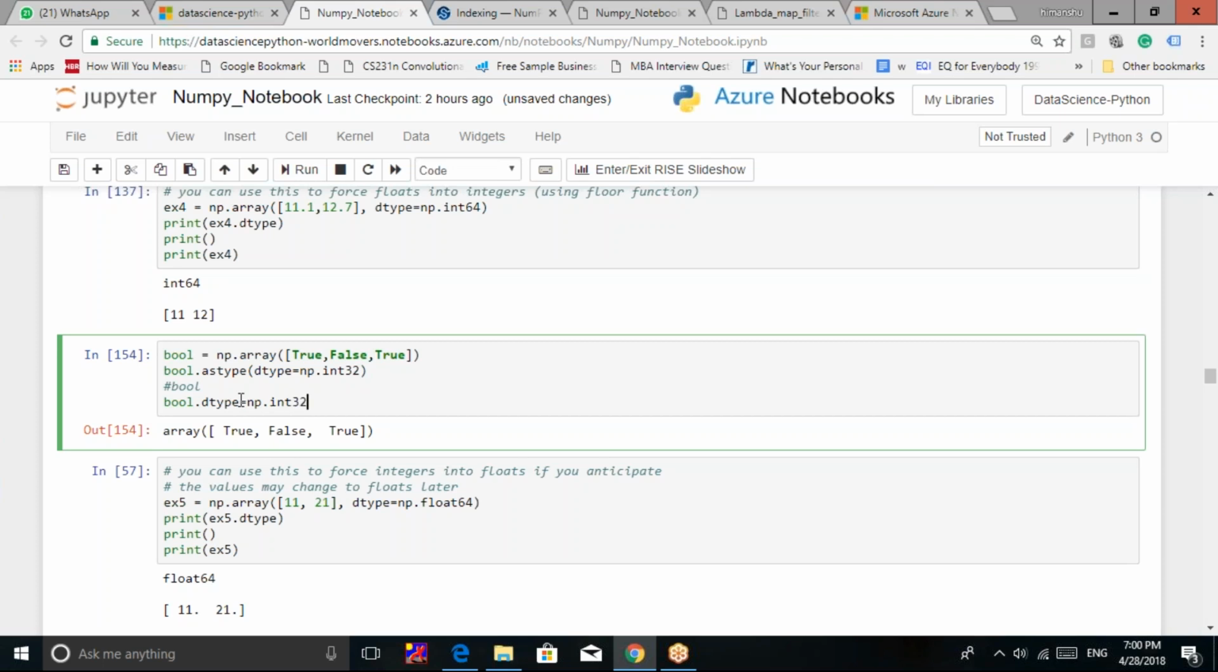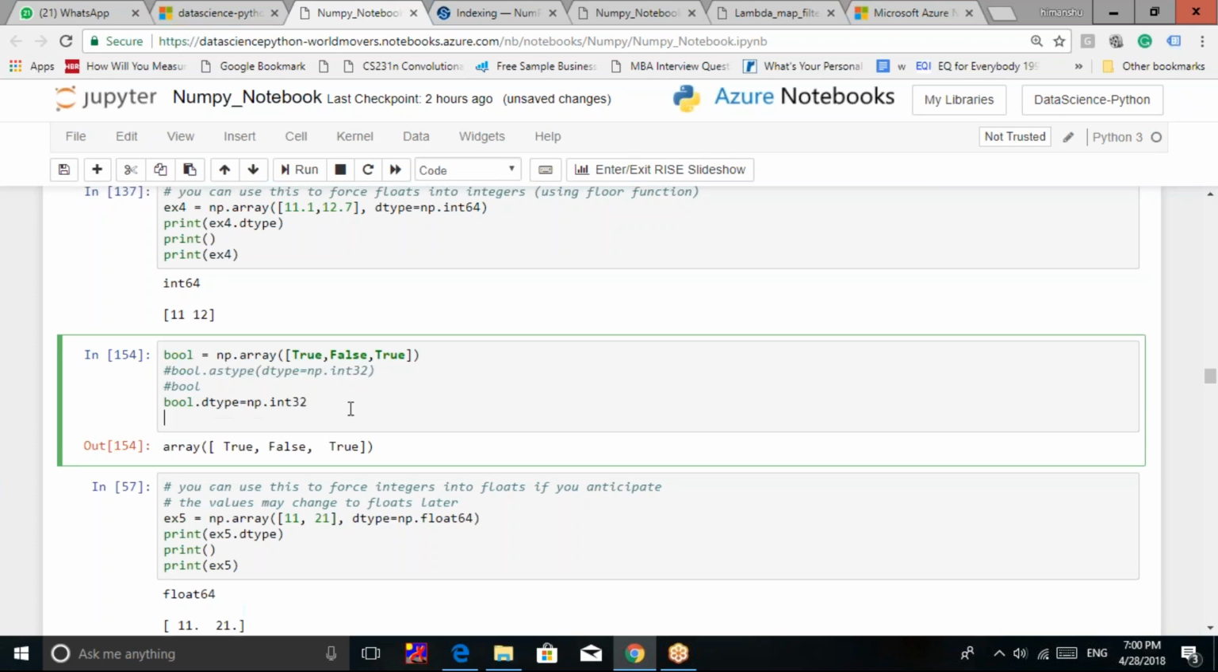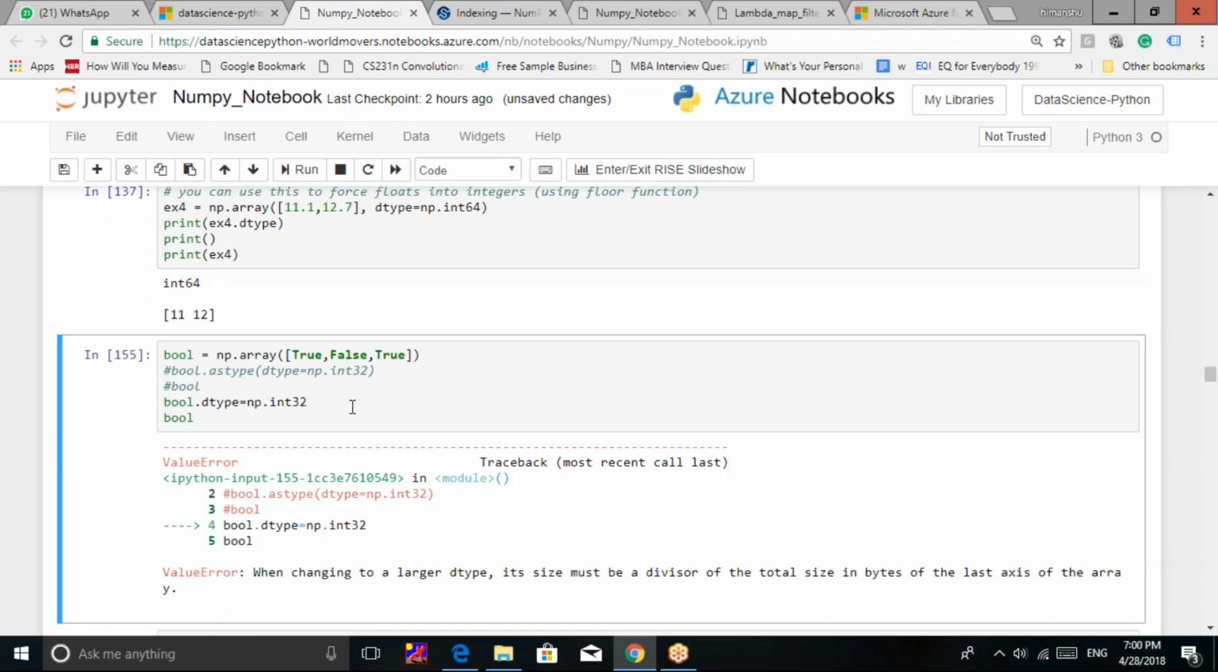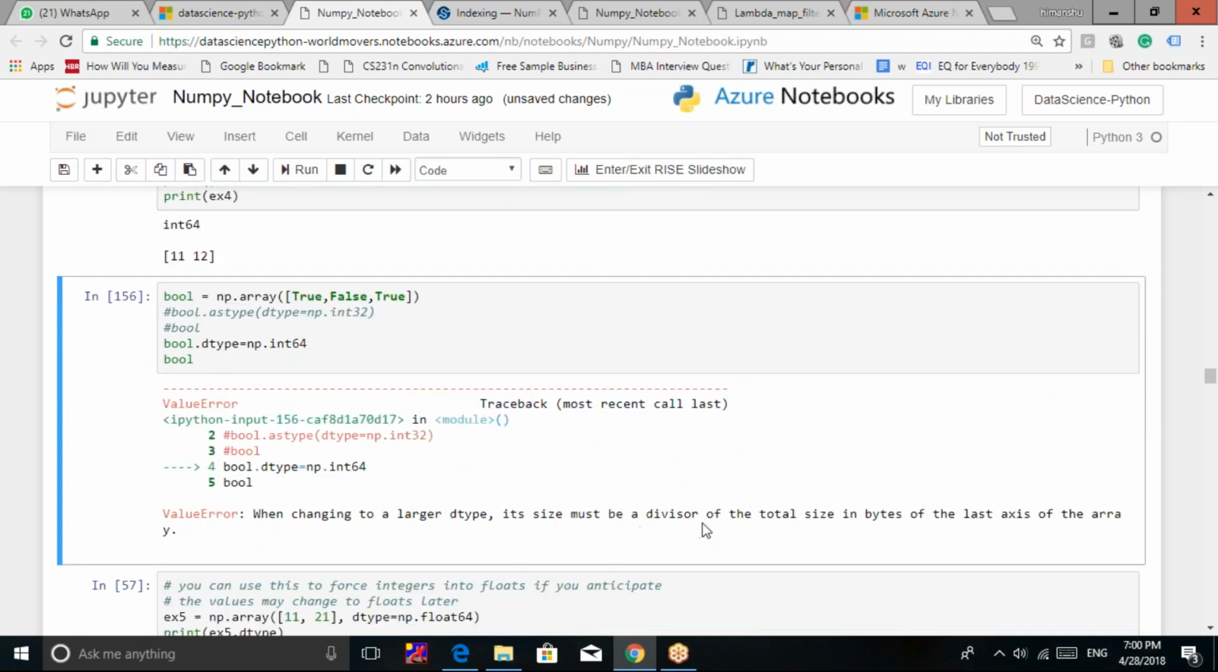अब उसका साइन कर रहे हैं वहाँ पे. ओके, इसको कमेंट कर देता हूँ. बोल करते हैं. इसको 64 कर देते हैं तो, When changing to a larger dtype, its size must be a divisor of the total size in bytes of the last axis of the array.